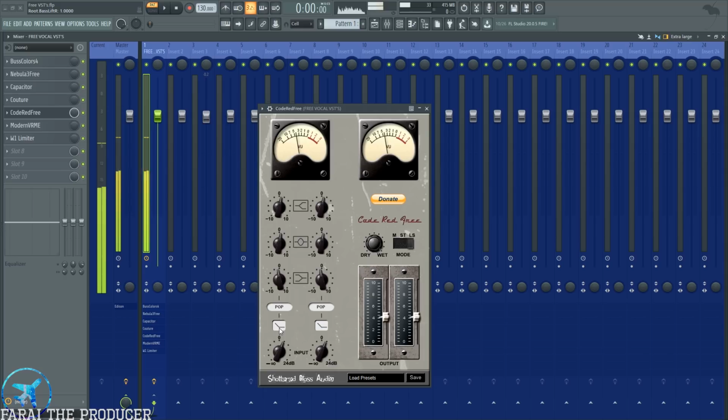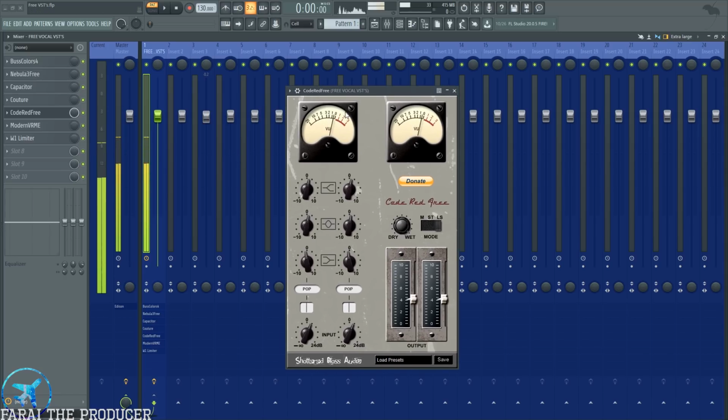I don't know what this does. Bass roll-off, we'll leave that out there, but it's also got a VU meter, so you can actually see if your vocal is hitting at the right level. As you can see right there, perfect levels. So yeah, enjoy that.